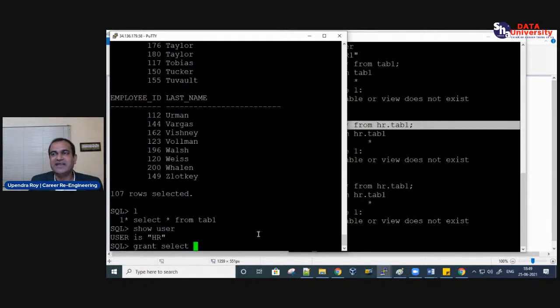Can I give multiple permissions in one go? Yes, you can. But to start with, I'm giving only one, and that's the requirement, only select should be there for user 1. So grant select on which table? You have to give the table name. What table name? Tab 1. So grant means we are giving select on the table name, to whom? To user 1 or whichever user.